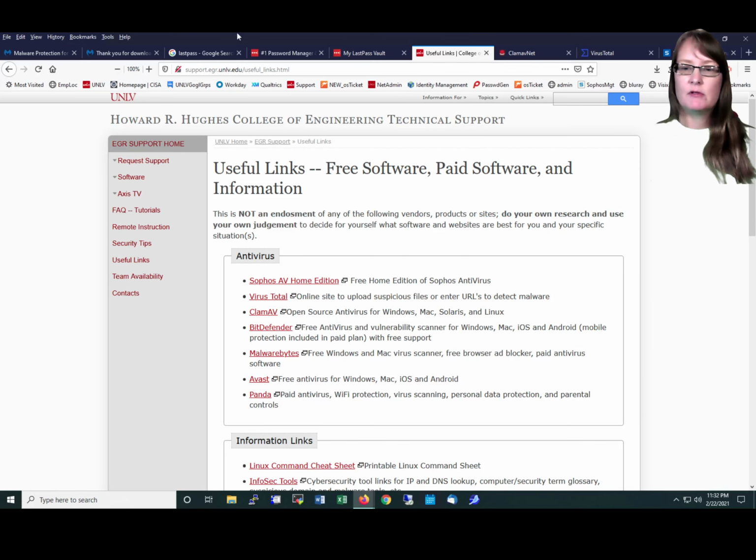It's another reputable antivirus. Okay, so that is my antivirus. There was something else I wanted to say about antivirus. If you're going to get a free one, download.